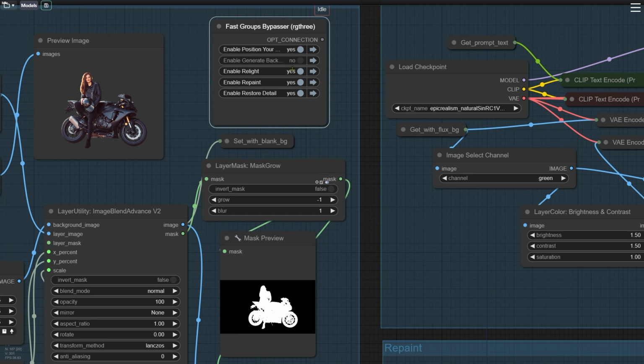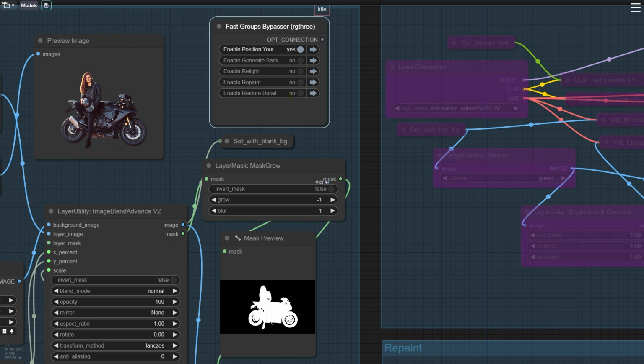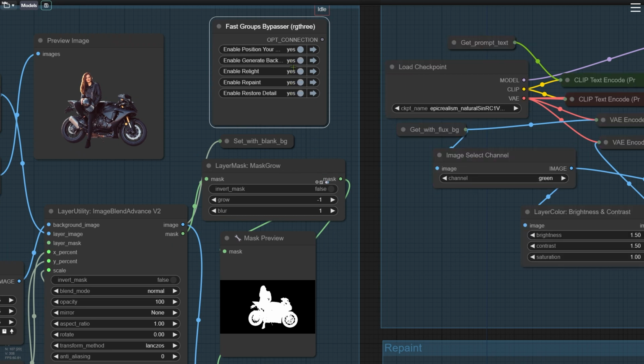In this first group, there are switches that control each set of nodes. It's best to turn them on one at a time. Start with the first one, then move on to the next after you've completed the goal of each group. This step-by-step approach helps ensure everything works smoothly.